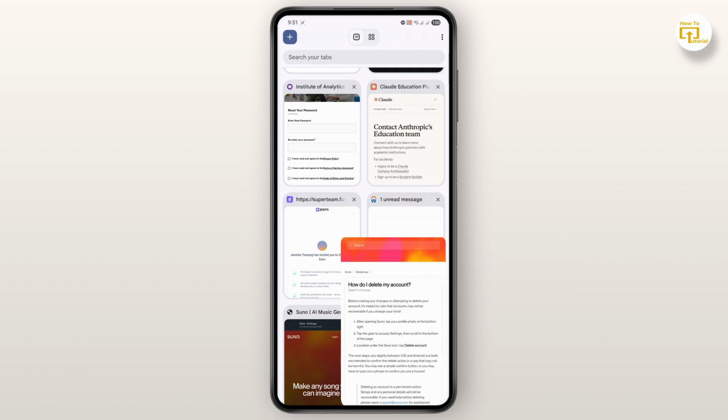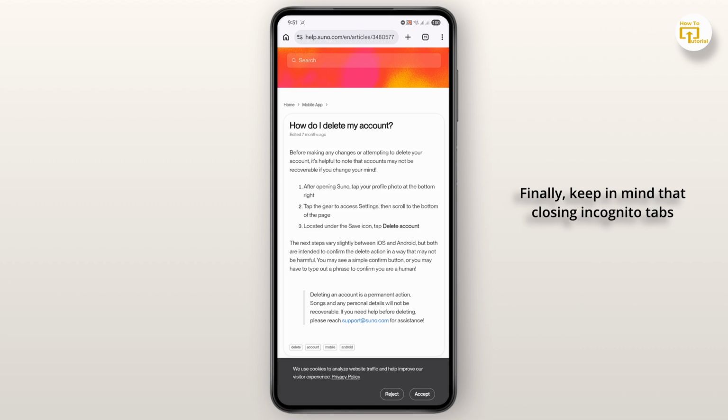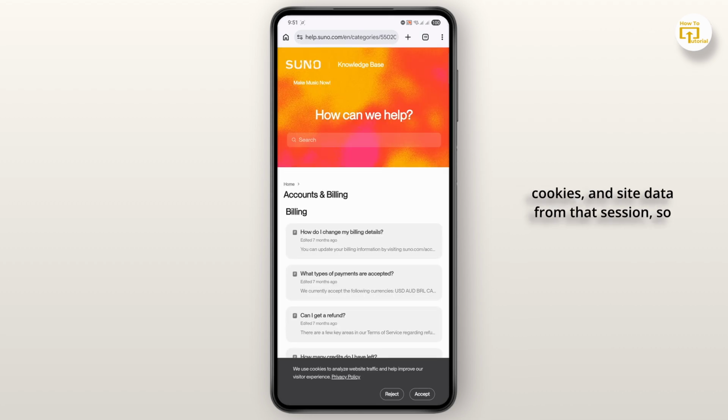regular browsing session. Finally, keep in mind that closing incognito tabs permanently clears all browsing history, cookies, and site data from that session, so nothing from your incognito browsing will be saved on your device. That's how you turn off incognito mode in Chrome on Android.